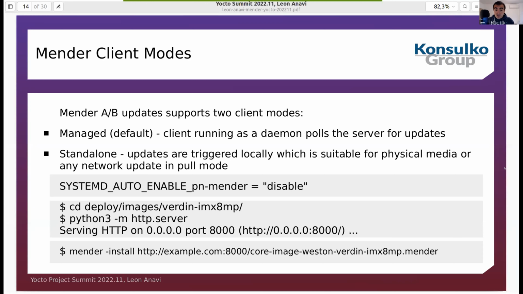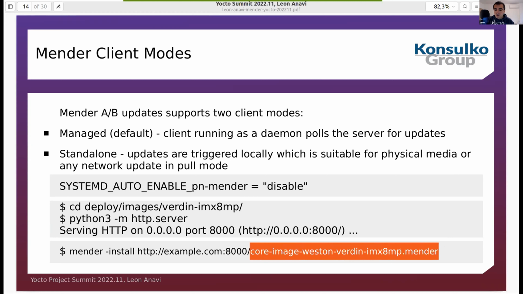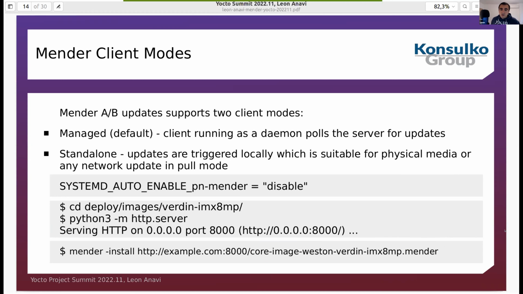So in order to use the Mender client in standalone mode, the systemd service for Mender should be disabled, and on the machine in the same network where the Mender artifacts are, we have to start a web server. Here's an example of how I'm starting a very simple HTTP server using Python 3. And after that, on the embedded device, we need to log in and execute the Mender install command, followed by the URL to where the Mender artifact is. This is the Mender artifact with which the update is performed.